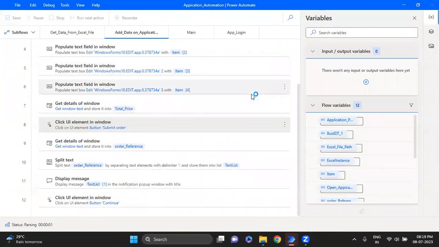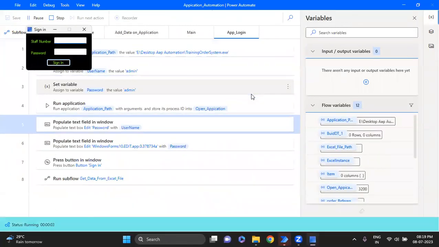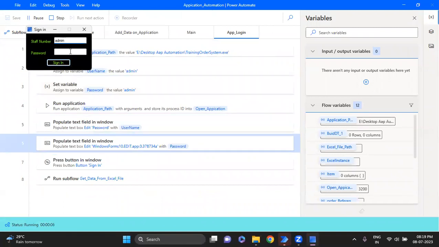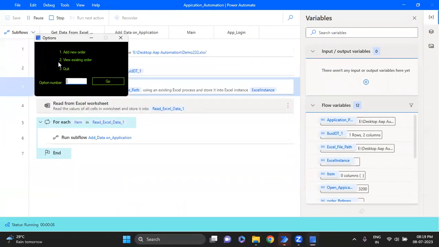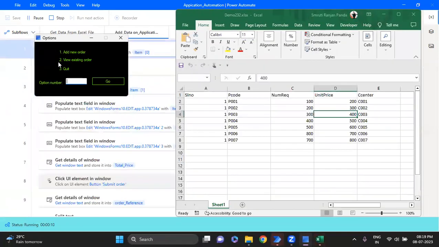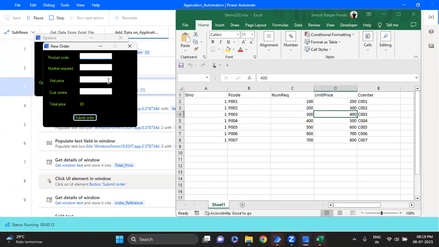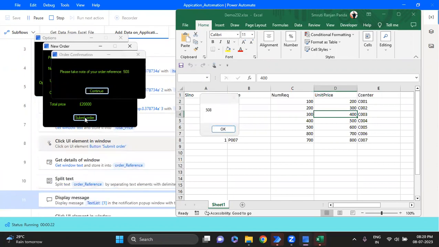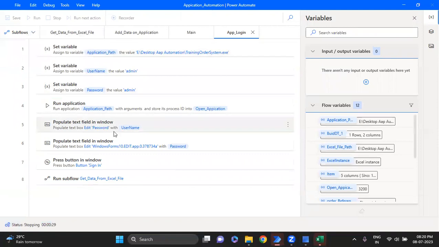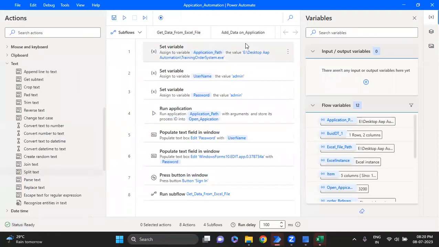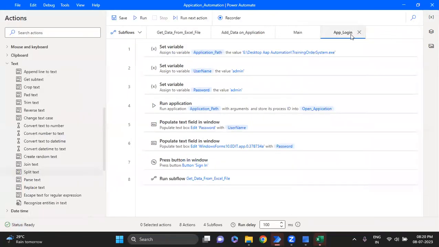See, now we got 508. Like here we have 508 over here. So we got the data. Okay. So now what we need to do is add those data inside the Excel file.